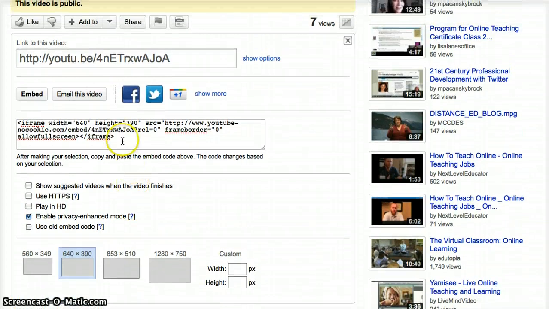And then what you need to do is go back up to this box and click on it again so it's all highlighted and copy it to your computer's clipboard. And copy is Command C if you're on a Mac or Control C if you're on a PC.